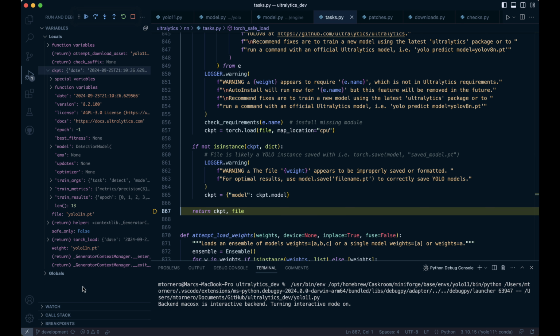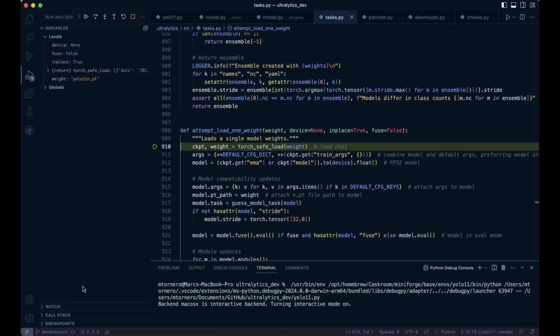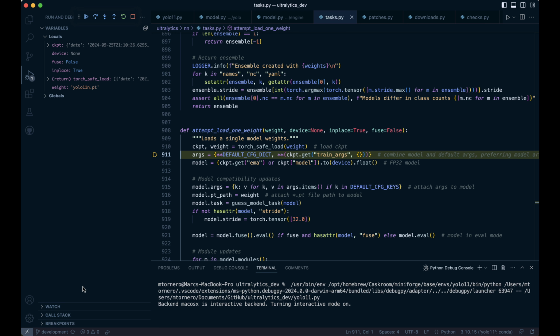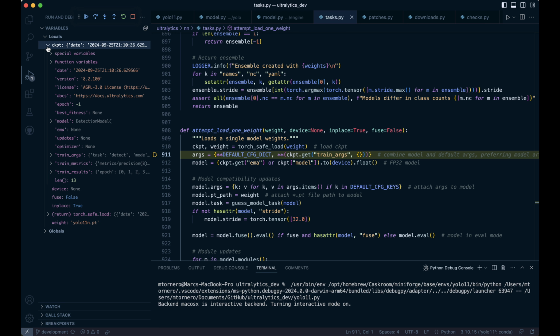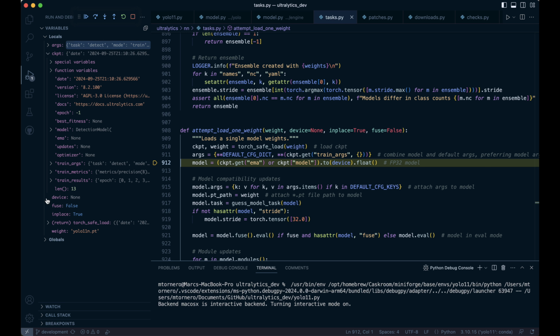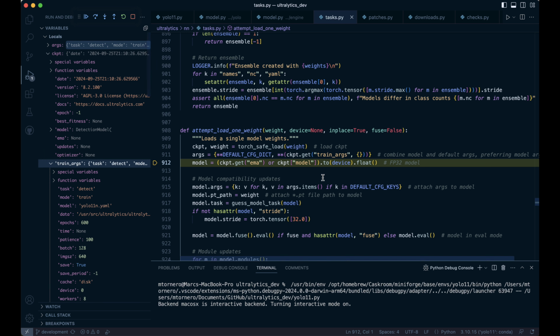We skip over this step since ckpt is a dictionary, and we return ckpt and the file to the attempt_load_one_weight function in tasks which called it. Now we have both the ckpt and the weights ready. This line of code merges two dictionaries, the default configuration settings from the default configuration dictionary and model-specific training arguments from the checkpoint, ckpt.get training_args. If the model-specific training arguments exist, as in this case, they take precedence over the default settings, ensuring the model resumes with the correct configurations used during its original training.